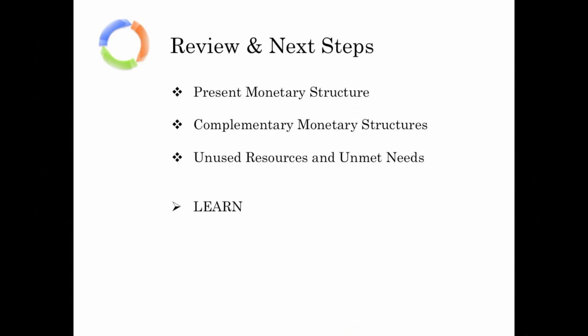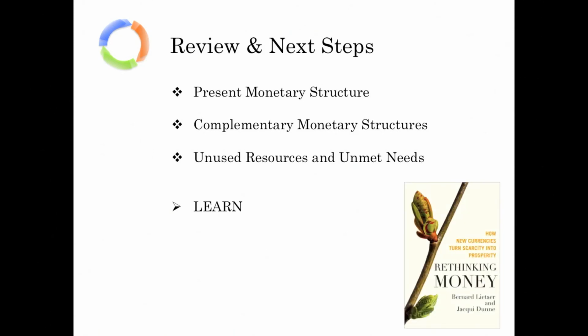And we believe that the first and most important step for each of us is to get educated on the subject of money. We are only just beginning to awaken as a culture to the reality of how the structure of money affects us and to our power to design and implement new monetary structures. This is the purpose of the Learn section of our website, and one of our best references is the book Rethinking Money by our friends Bernard Lietaer and Jackie Dunn. It is probably the most concise and readable book currently available on the subject of monetary ecology and complementary currencies.